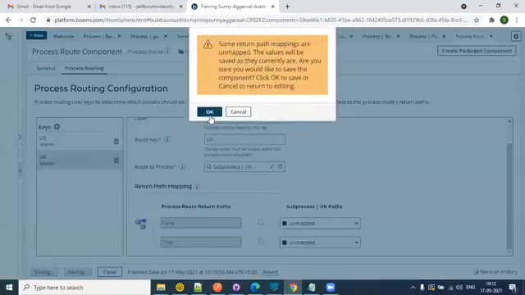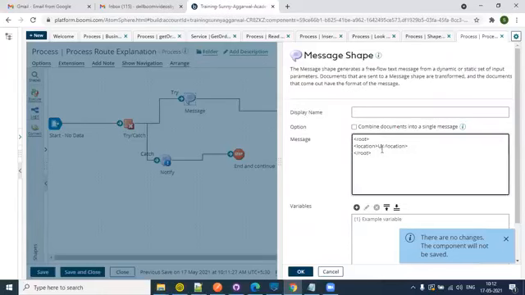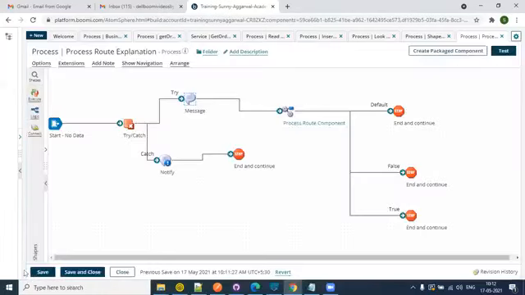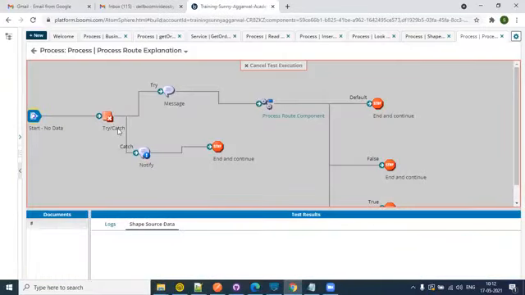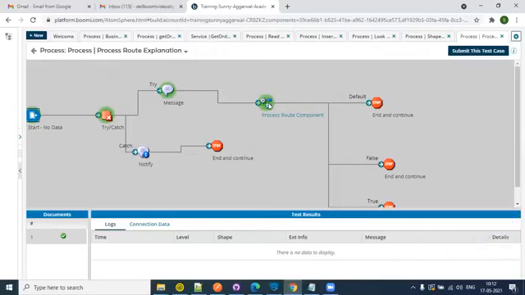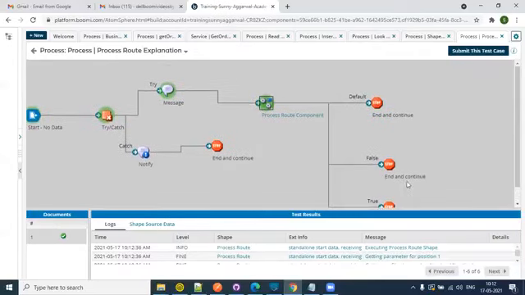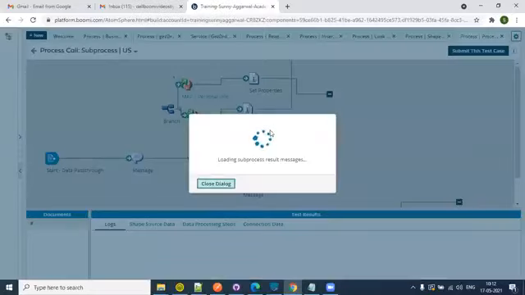Let us run it one more time for location as US. So the point I'm trying to say is whatever is returned by the subprocess, you always can control whether you want that back in the parent or not. And in case it is not returning anything, that is fine. It will be just like this. It will not go to any of these and it will just execute that subprocess. That's all.